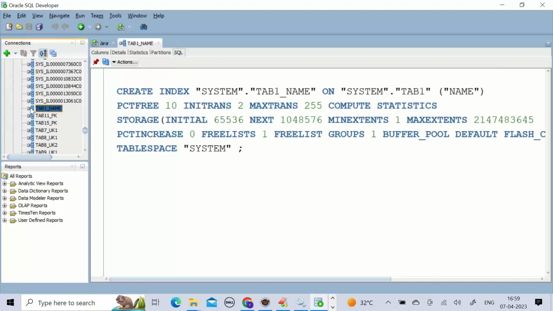This particular record, this is the block number.